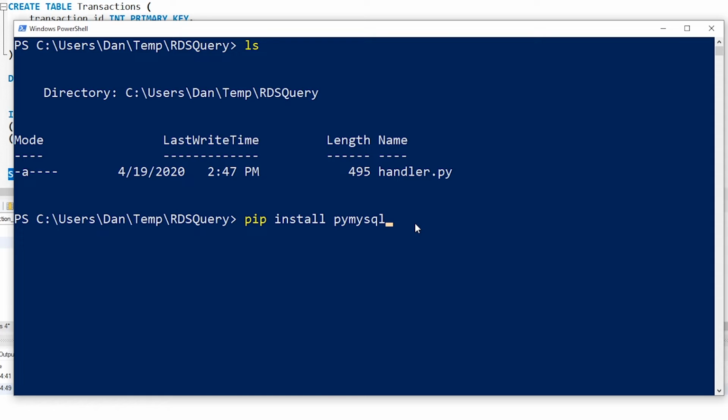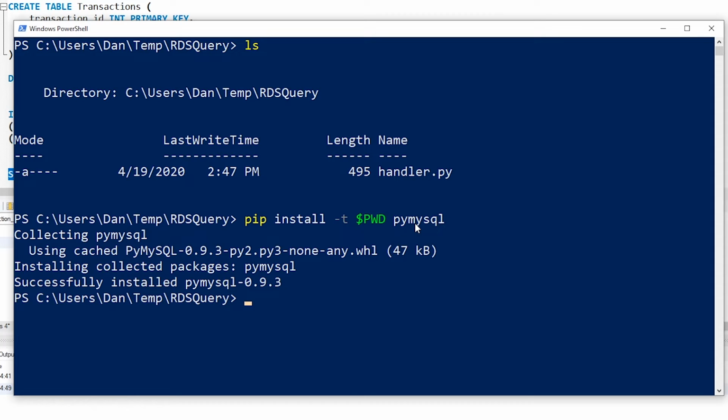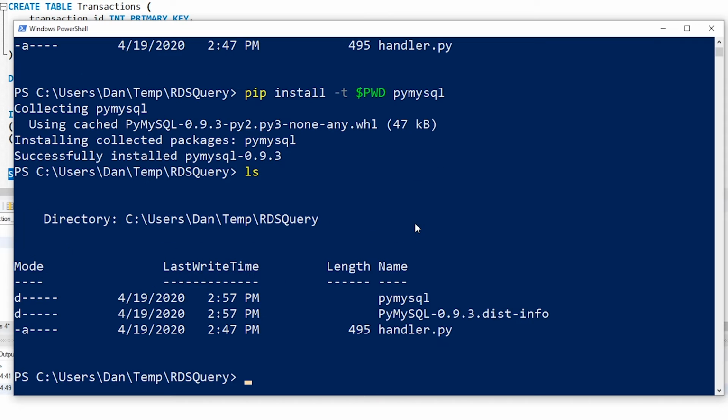So instead of using pip install PyMySQL, we're going to use a slightly different command, which is pip install -t for target $pwd, which stands for print working directory, and then we're going to say PyMySQL. So this should, okay, that was quick. If we just do ls now, we can see now we have 2 folders here, PyMySQL and another metadata folder here as well. So I'm just going to bring up Sublime Text now, which is where we'll write our code.